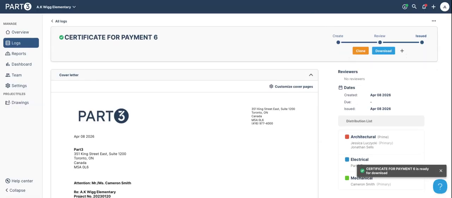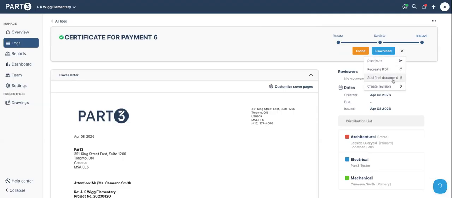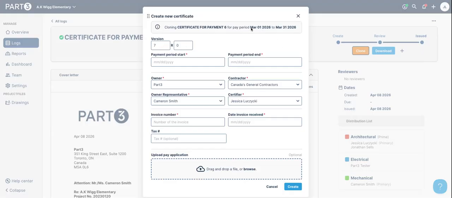If you need to make a revision for any reason, you can click here and create a revision or add a final document. Add final document exists for a lot of different workflows in Part 3, and that's if anything was signed or modified outside of Part 3 and you want to make sure you have the final record logged somewhere. You can click that button here. You'll notice on a lot of our tools we have a plus beside here with some hidden things. And then on the next month, instead of clicking new, you would click clone. And now we're telling you that you're cloning over your information from March.